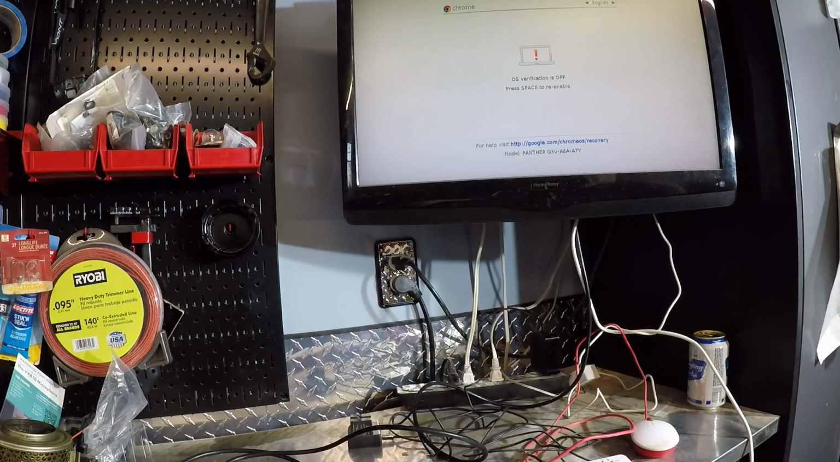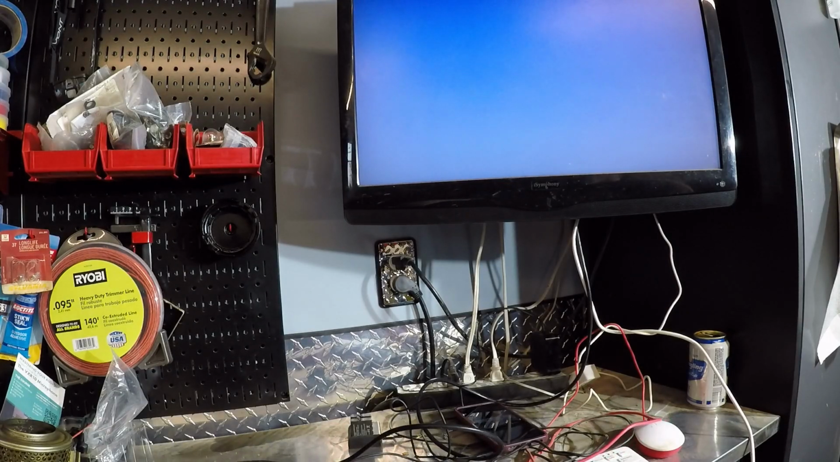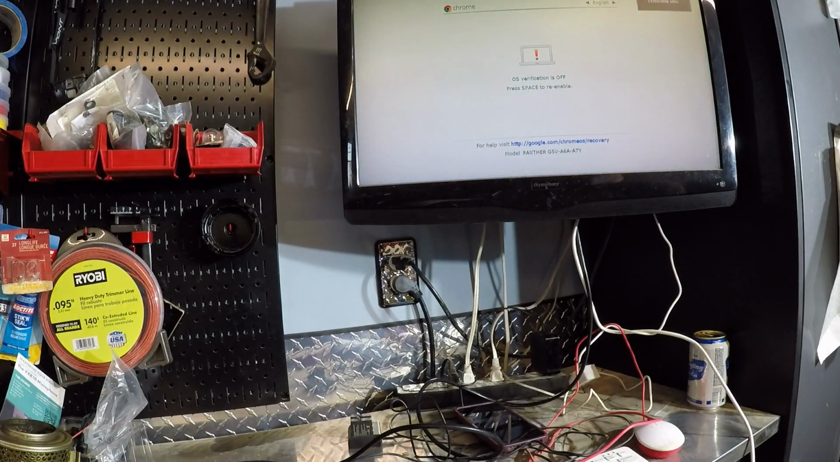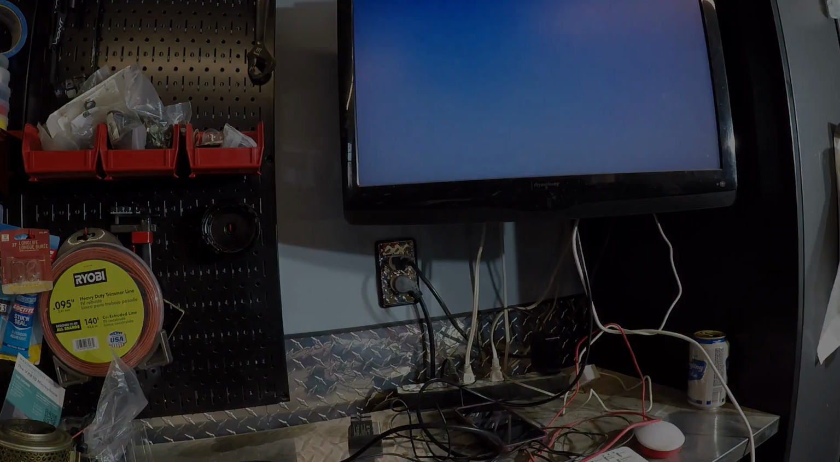Do I have to push it again? Okay, we're back to the OS verification is off. Now, for this, you need to press space and then enter. Now we're going to reboot. Now let's see if I got it right.